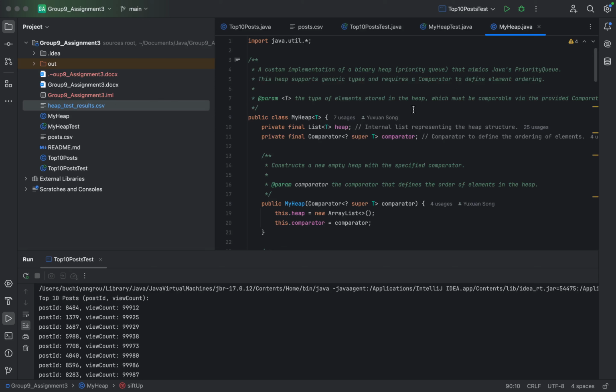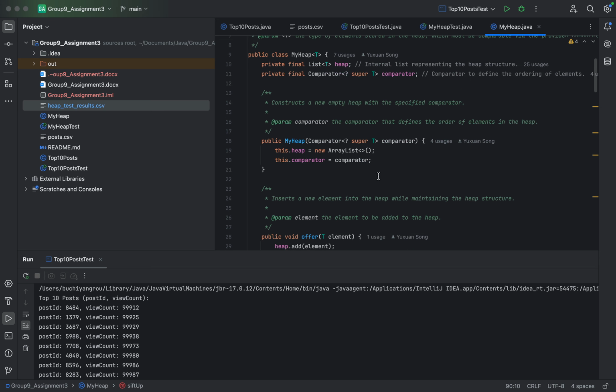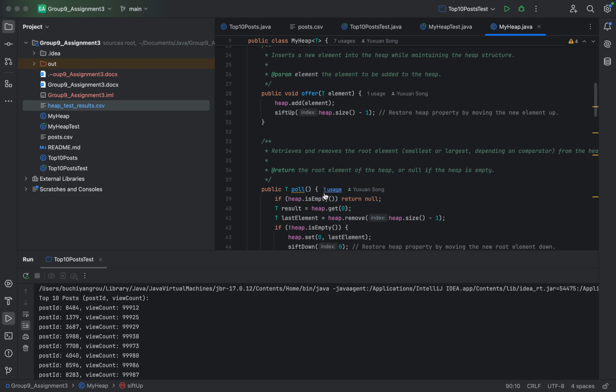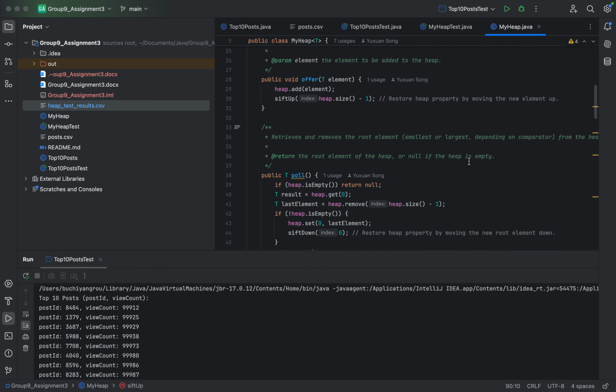As you can see here, our custom implementation of the binary heap. This heap supports generic types and can be used as either a min heap or max heap. We used an array list to store elements and implement add, poll, and peek operations. As you can see here for the constructor, the comparator decides the order of the elements, giving us flexibility, and then the offer and the poll methods. These methods use helper functions, shift up and shift down, to maintain heap order.